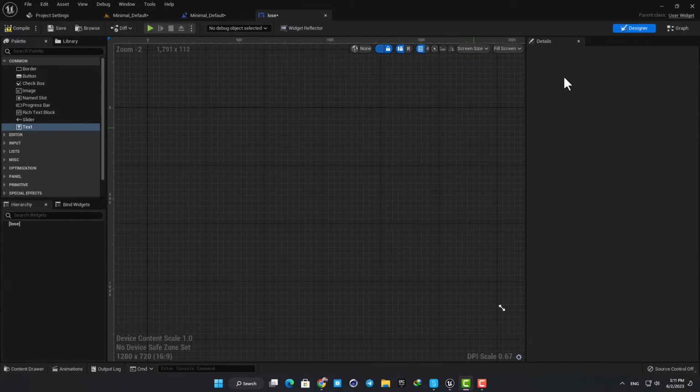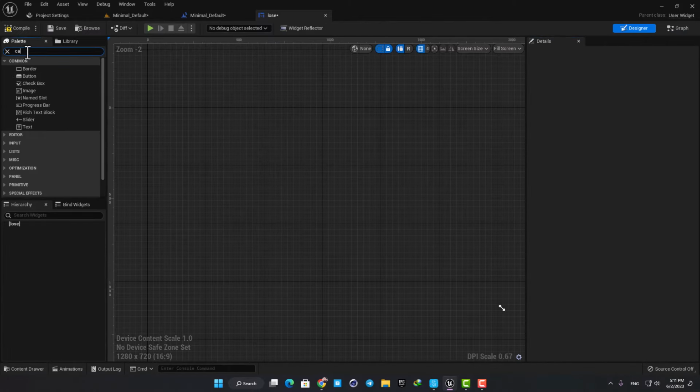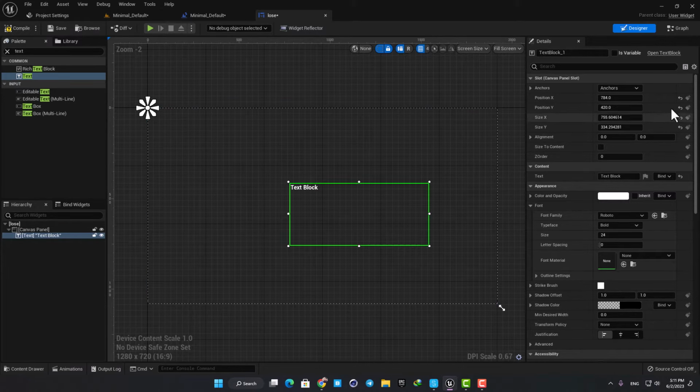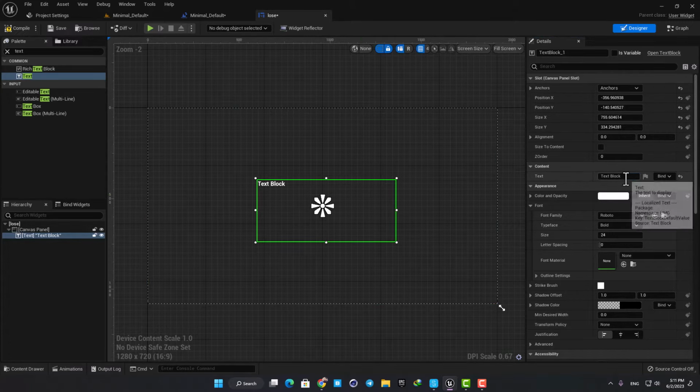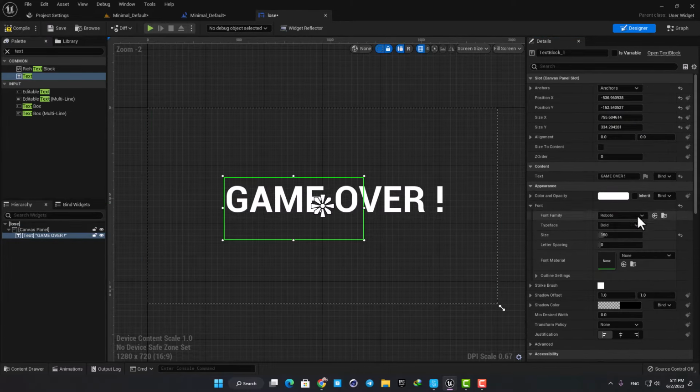Here in the widget blueprint we have the designer mode in which we can design our user interface, and in the graph mode we can add the code and make logic for our UI. First let's go to the designer mode and add a canvas. Then let's add the text and put it in the middle of the screen. Here you can anchor it to the middle to make sure it will work properly when it's shown on your screen. Then here in the text box, let's change the text into game over and then bump up the size here in the font tab. Now let's change the color to red and then move it up a little.